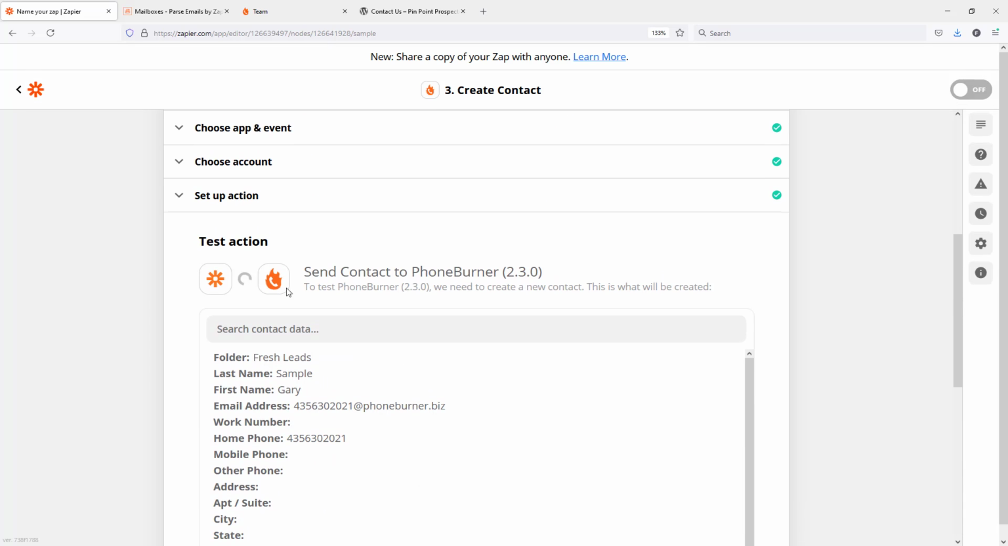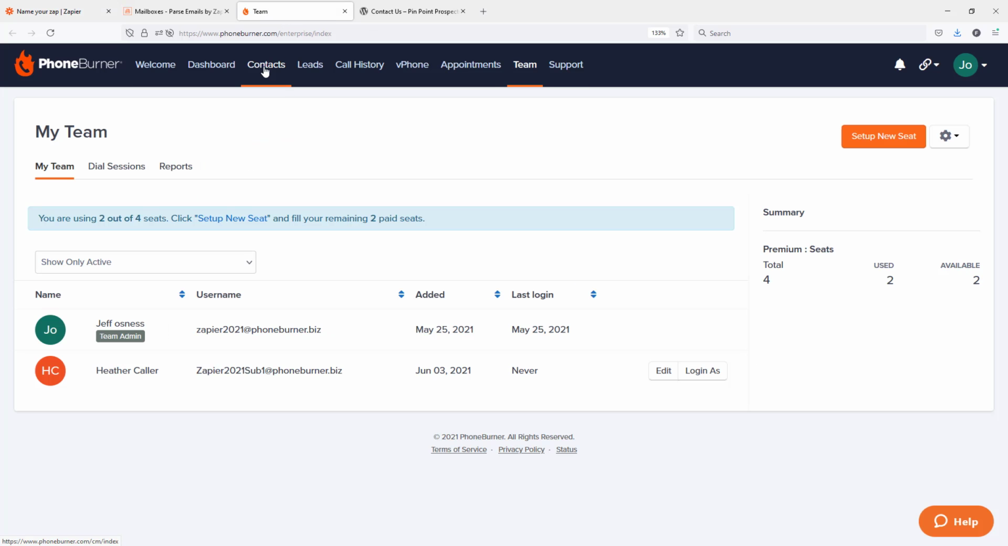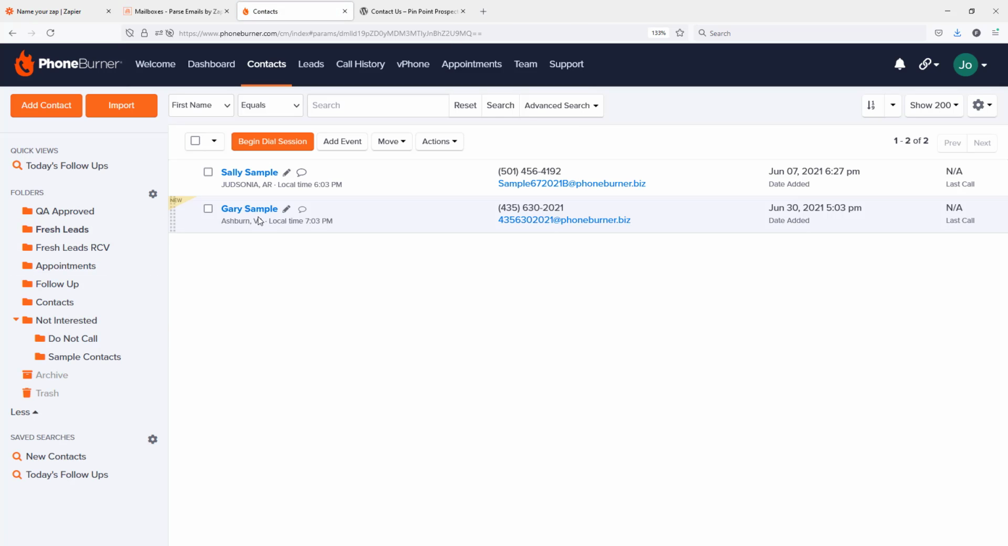That's going to start sending it over to our PhoneBurner account. It says it was created. Let's go back to PhoneBurner, go to contacts, and the folder that we were sending it to was our Fresh Leads folder. There's Gary, just created right now. Now I want to point something out here. You see how this address here is Ashburn, VA, when that phone number is definitely not a Virginia phone number. Because there was no address information that went along with this, the IP address was used to set the actual address or local time of that specific contact.